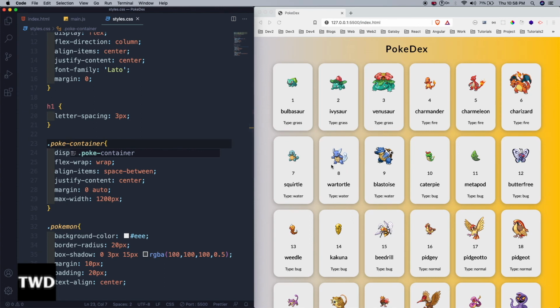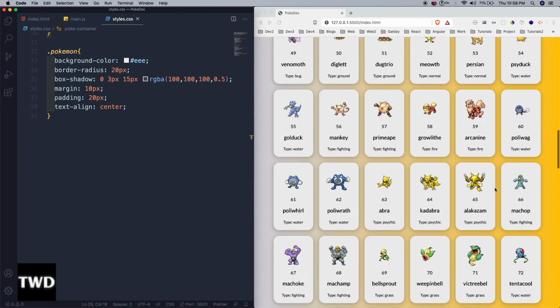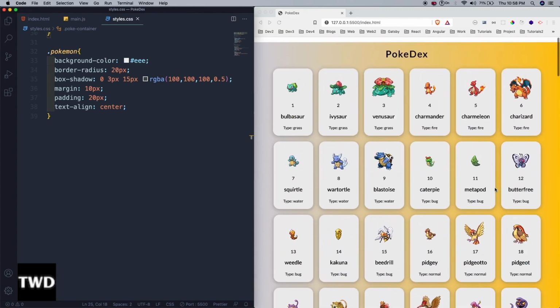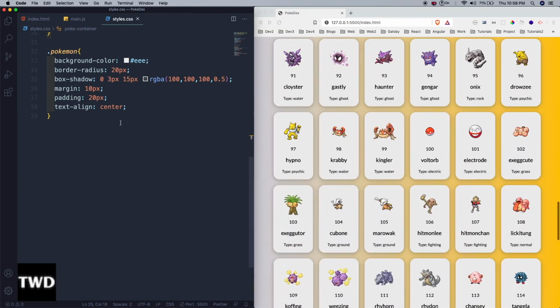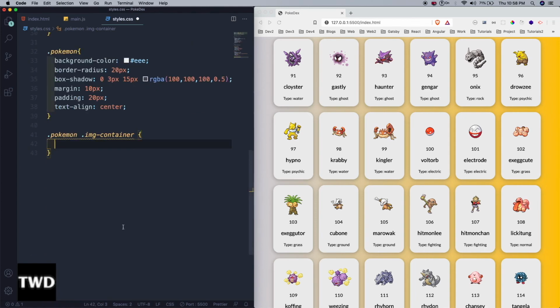So I think it is showing almost good, but let me make it a bit better. It won't take much time. So see, this is how nice all our PokeDex is showing. Let us make it somewhat more beautiful. So Pokemon dot img container. What is this img container? This img container which we had created dynamically through JavaScript.